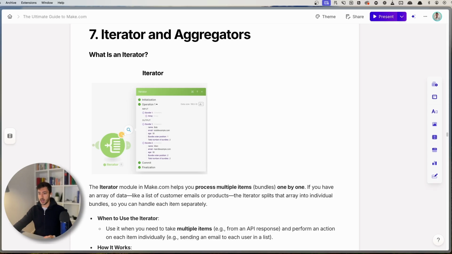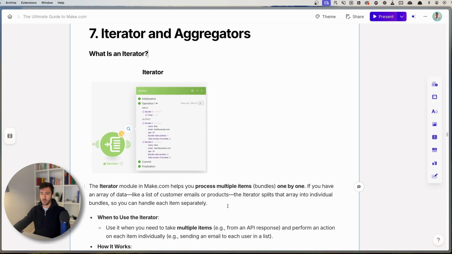First off, let's start with an iterator. I will give you a couple of key ideas here, and then we can go into the building phase and test this out. So the iterator is a module within Make that is able to take one array, so one array of data, and process all the elements within the array one by one. In this way, if you have different information within an array and you want to process each piece of information on an individual level, you can do that by using the iterator.